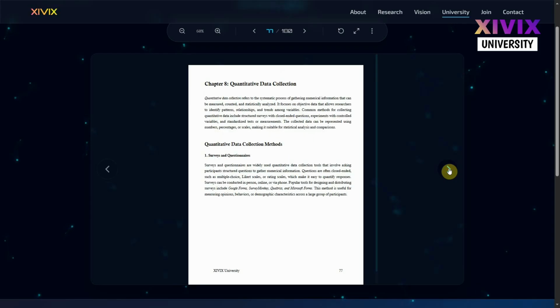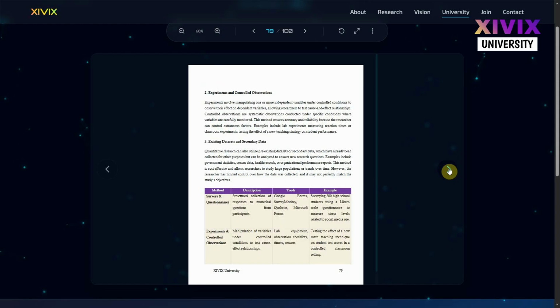Alright, we have come to chapter 8, which is quantitative data collection. Quantitative data collection is the systematic process of gathering numerical information that can be measured, counted, and statistically analyzed. It basically helps researchers identify patterns, relationships, and trends among variables. Common methods for collecting quantitative data include structured surveys with closed-ended questions, experiments with controlled variables, and standardized tests or measurements.